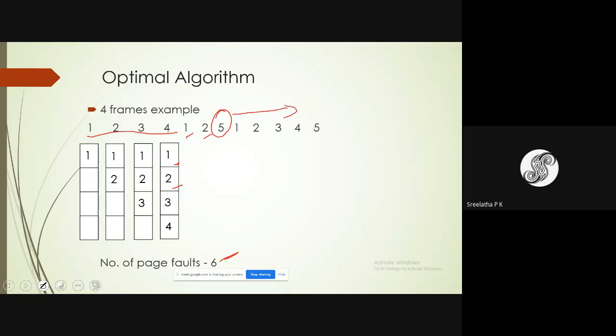Observe the future strings. Next, 1 is required, block 1. 2 is required, block 2. 3 is required, block 3. 4 is required next, but after some time. So all these pages are required in the immediate future. Hence, page 4 is replaced by page 5. Pages 1, 2, 3 in the next references, no page fault. Page 4 is a page fault.